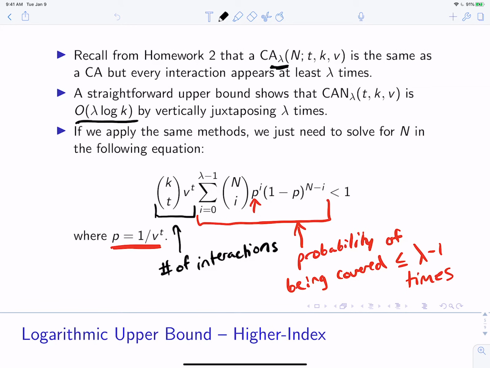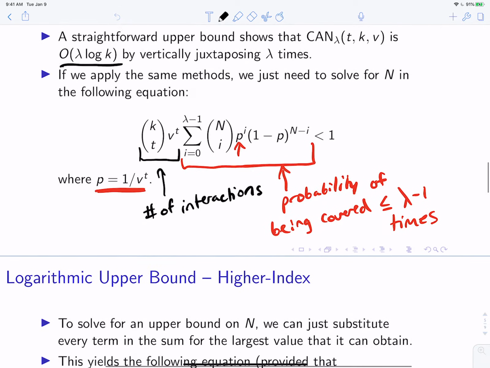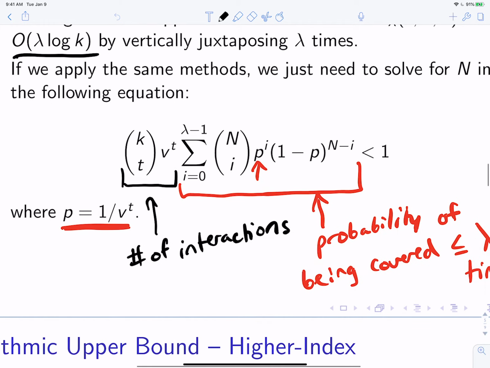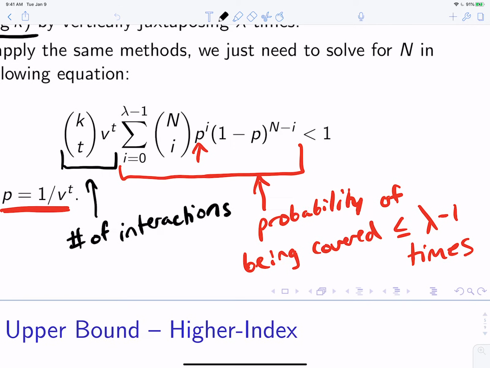Let's talk about the case where we have to have everything covered at least lambda times. Well, we looked at this equation where the k choose t v to the t is the number of interactions, as we derived before. And the sum here is the probability of being covered at most lambda minus 1 times. So we're looking at the number of interactions and the probability of each one being left uncovered. So the number of something times the probability of that something is the expected number of that thing. So if the expected number is less than 1, then there must be a covering array, just like before.